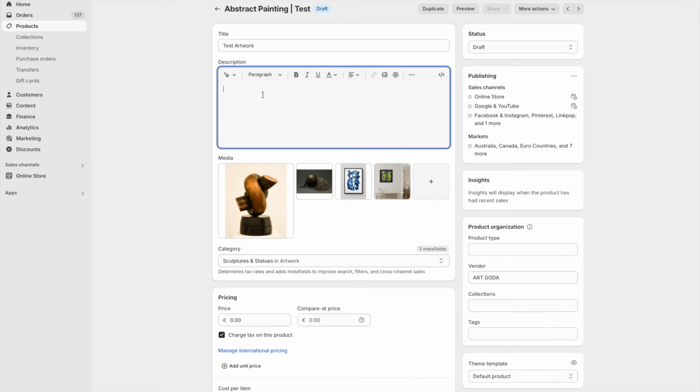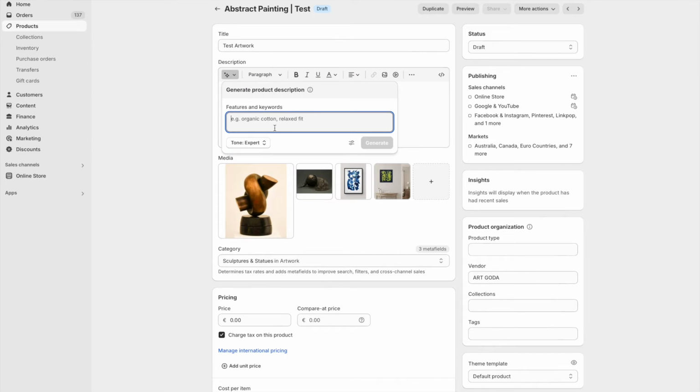Okay, so I call this artwork test artwork, and let's say I want to write about the sculpture. So I'm clicking on generate text, and I'm typing some keywords and describing what I need to write about. So let's say I say contemporary bronze sculpture, modern original artwork, available for sale online.